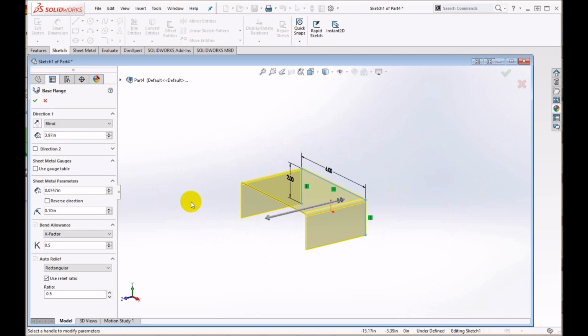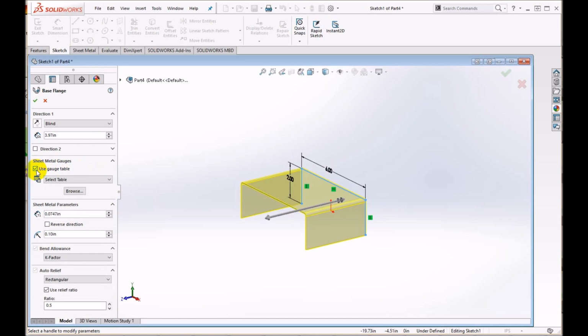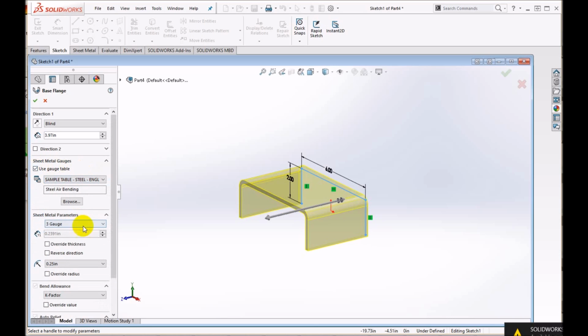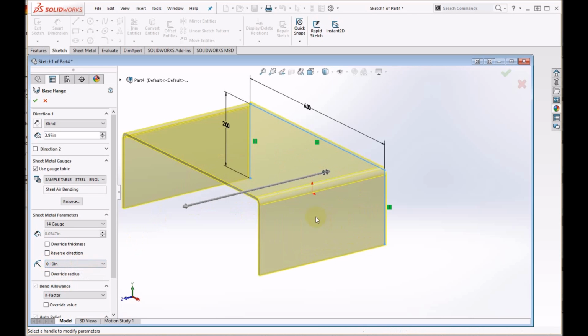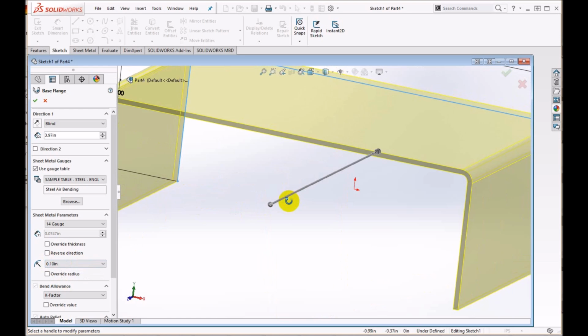Frequently you work with stock materials that are, let's say if you're in America, you would use an American or an English gauge table, and you would choose a gauge that makes sense. As the gauge number goes up, the thickness of the metal goes down. So I'm going to choose a gauge, and you'll see that I'm given a default bend radii. You see how the corner has a radii.